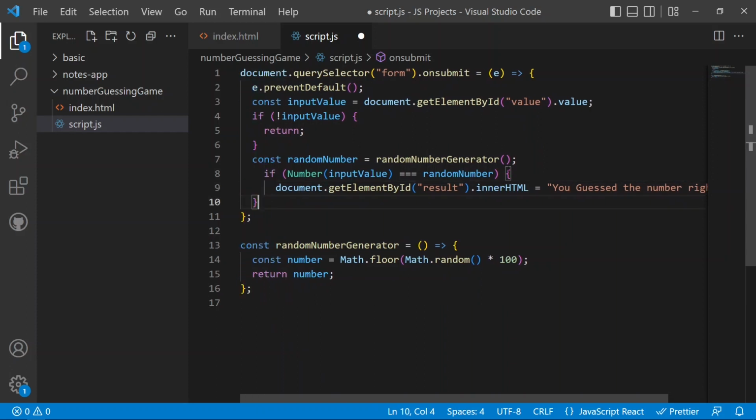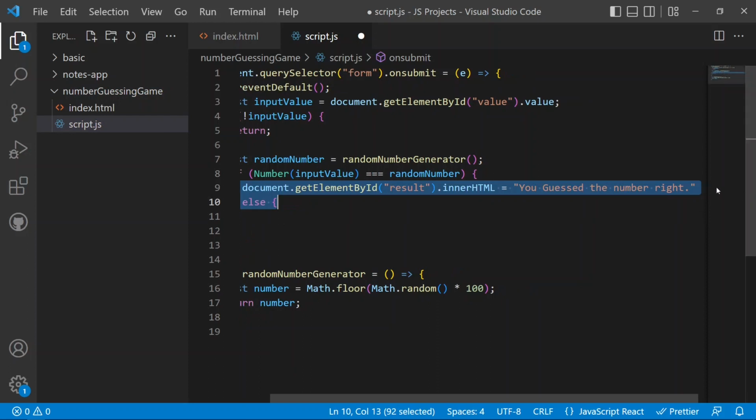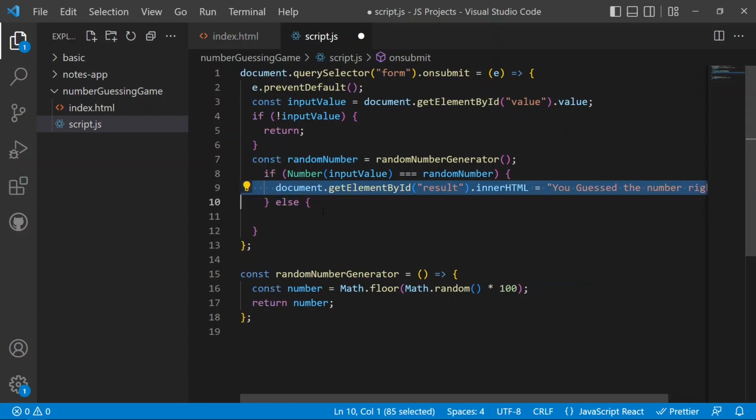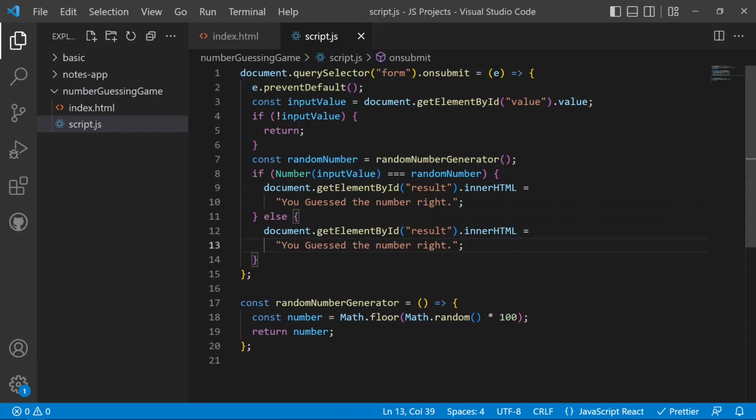So that will be the message, and then we can add the else case as well. In the else, so if the actual number is not the input value, we can just copy that again and move on to the else part, and here we can write this logic. If the input value is not equal to the random number, then we can write, you guessed the number wrong, and we can write here, the actual number is, and then provide the number as well, like that would be the random number. So we have the random number.